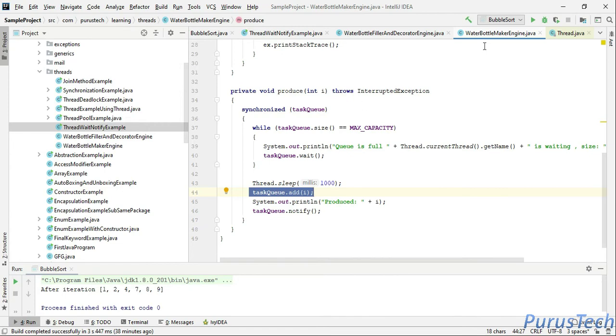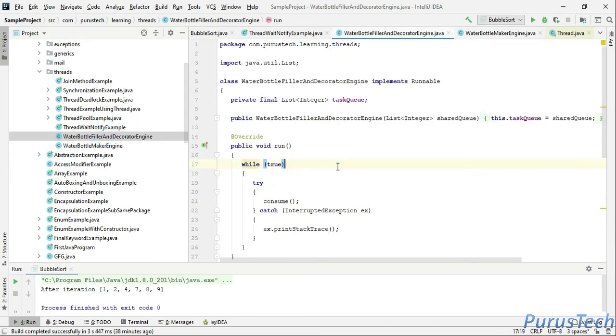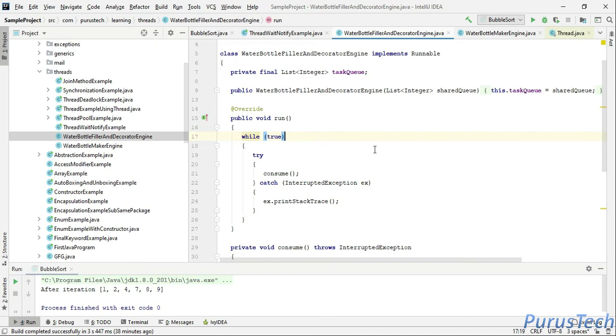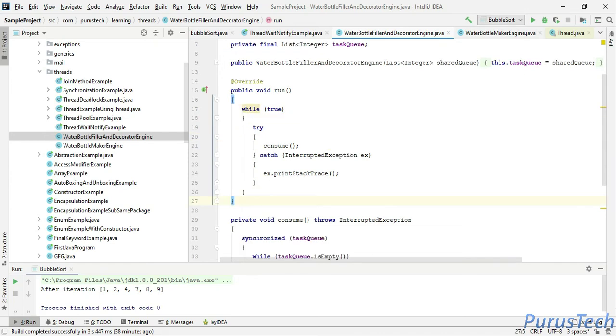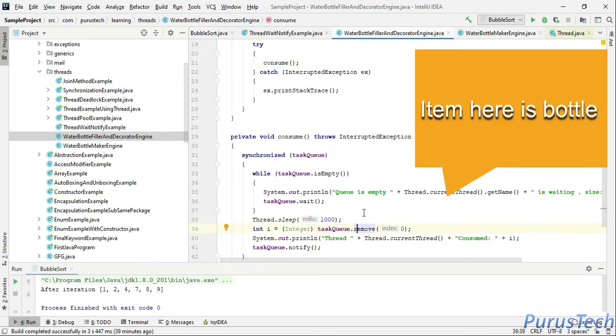So the water bottle maker has put a bottle, that means one bottle, and then it notifies whoever is using this particular lock. So who is using this lock? This lock is being used by your water bottle filler. So this thread gets the notification to start its work. In its run method, we have a method called consume, and in this consume method, it tries to remove the items from the queue.